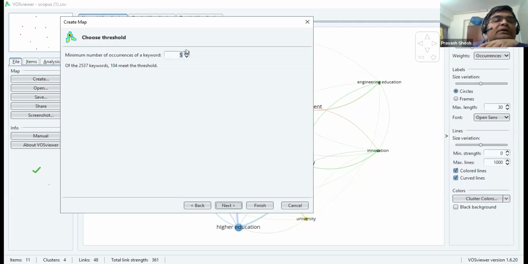So let us make it 24, 30. Let us increase this, but let us not increase it too much. 83. Let us see with 83. How many clusters? We have to give a trial, right, sir? Yes, you have to give a trial. Next.